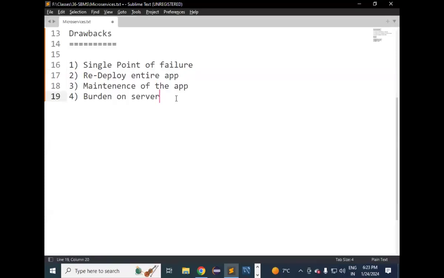Redeploy the entire application. What is the meaning of redeploying the entire application? I have 20 modules in my project. In one module, I made a small change to a method. Then the entire project we need to compile, the entire project we need to package, and we need to redeploy the entire application. As everything is available in one place, maintenance of the application will become difficult.